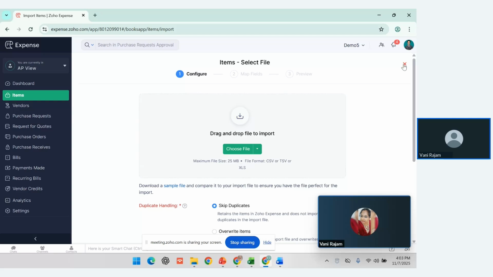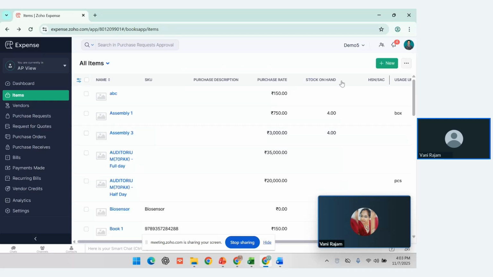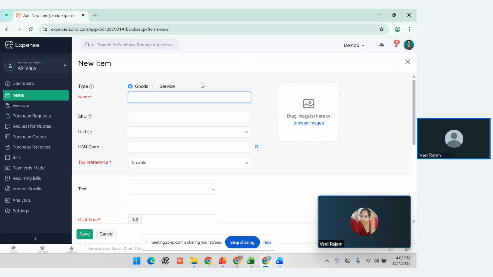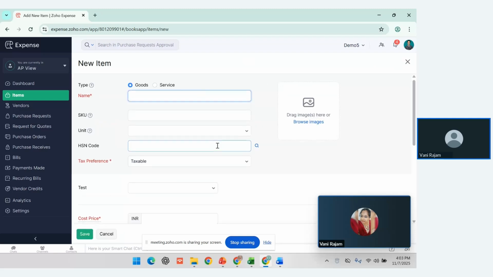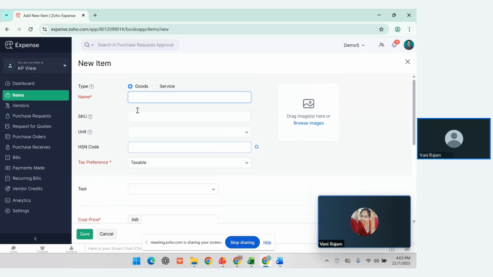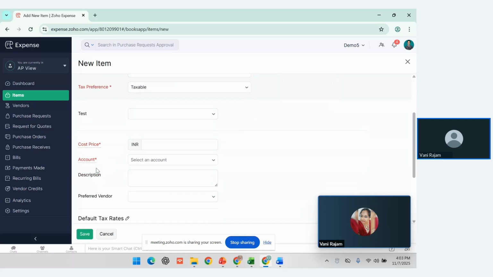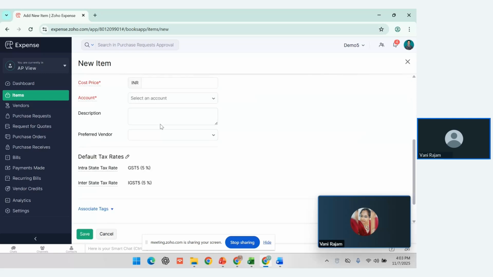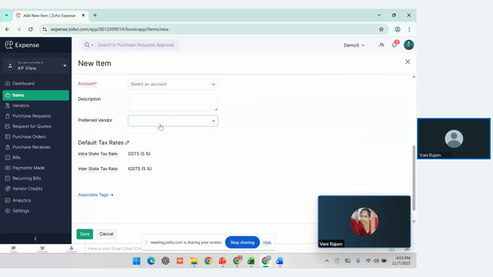Okay, if there are only one or two items you need to add urgently, then by clicking this New, you can fill in these details and add the items by filling the mandatory fields like name, tax preference, cost, price. The red color marks the mandatory fields, which you must fill compulsorily. So you fill all those things and save.